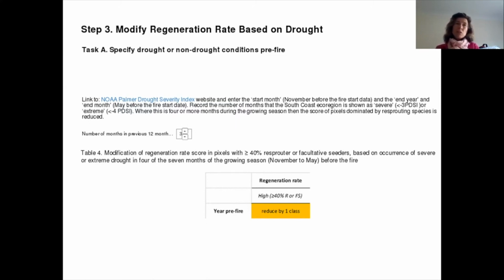In this particular part of the tool, the user is taken to the NOAA website that looks at the Palmer Drought Severity Index by ecoregion, and the user is asked to calculate the number of months in the growing season, from November to May, that are classified as severe or extreme. Then the user enters this, and where the majority of those months are severe or extreme, the points associated with that pixel are again reduced by 1 class. There are also components for looking at drought post-fire and the season of the fire.